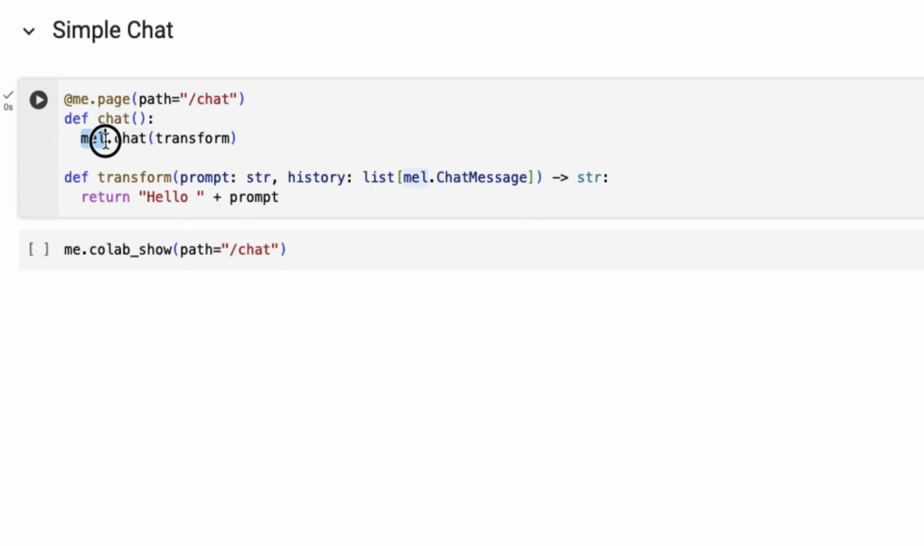This component is found in the labs.chat file, and we will call a transform function. This function is called whenever you interact with the chat UI. Here, we have the prompt, which is the input from the user. The chat component also keeps track of chat history, so if you want to include chat history, you can do that here. In this case, it just echoes our prompt. Whatever the prompt is, the output will be, "Hello," followed by the text you provide.